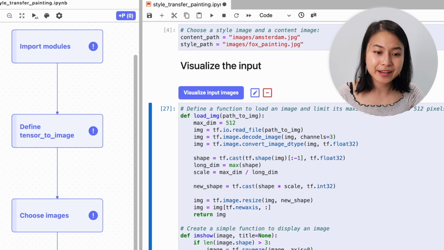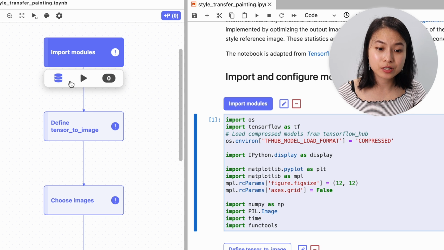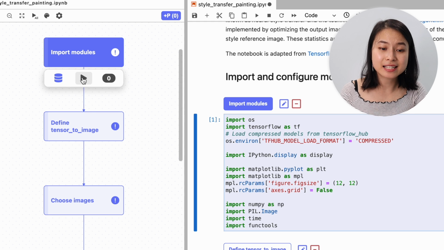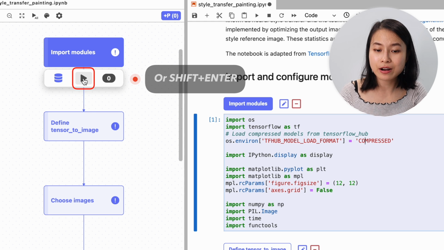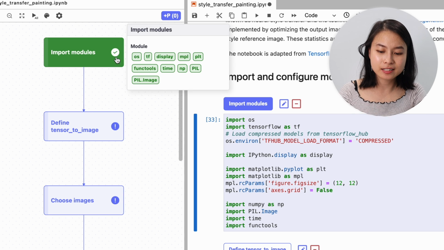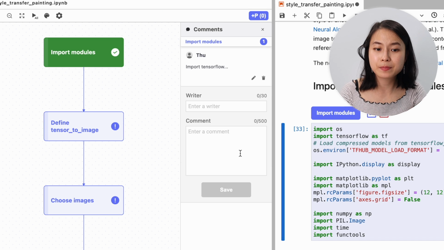Now, if we click on any components here, for example, import modules, we can see that there are a few different options here. So the first option here is to enable or disable caching of the components. So if I click on here, I have enabled caching of these components. So the output of this cell will be cached. The next icon is to run the cell. So if I run this cell again, this cell will be automatically run. And for this icon, I can write a comment. So if I save it, other people can see my comment here in the pipeline.